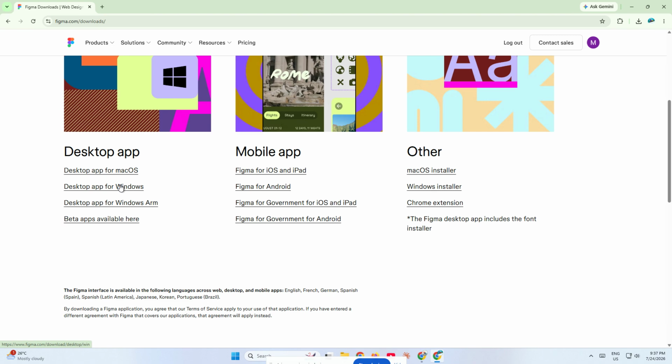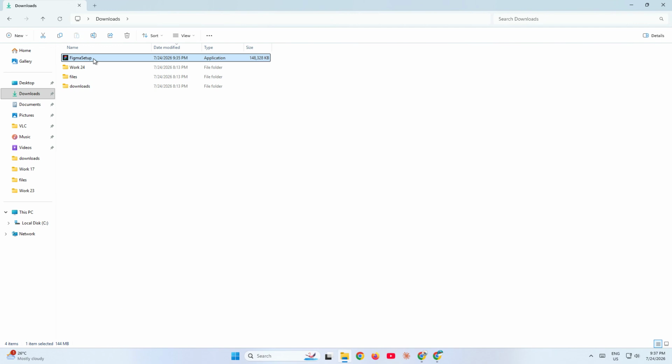After you click the correct download button, the download will begin automatically. Just wait for the file to finish downloading before moving on. Depending on your internet speed, this may take a few seconds or a little longer. Once the download is complete, open the setup file from your downloads folder or from the download bar in your browser. When the installer launches, follow the on-screen instructions to install Figma on your PC. This process is usually very quick and straightforward, so just continue through the prompts until the installation is finished.